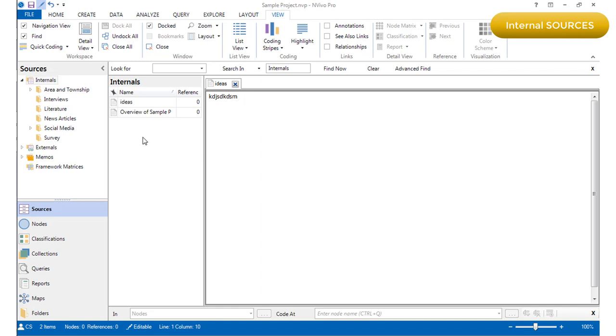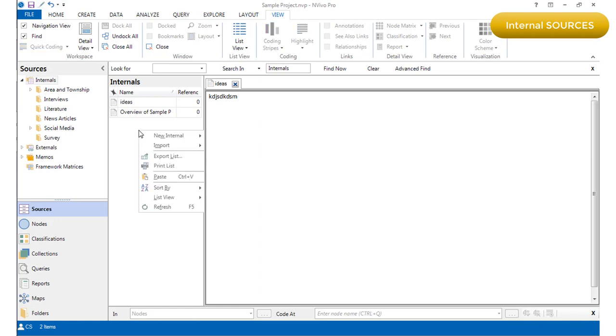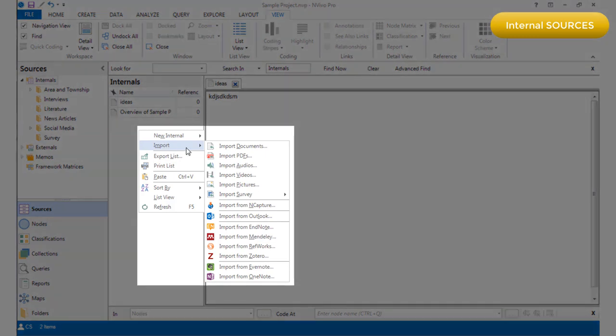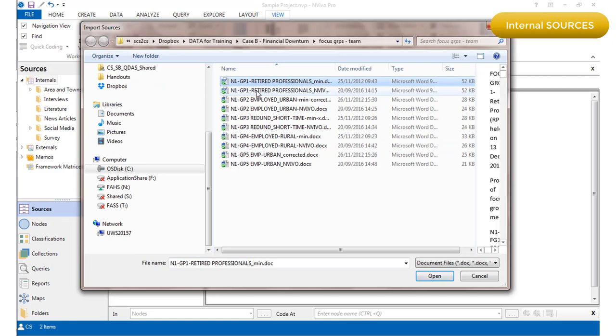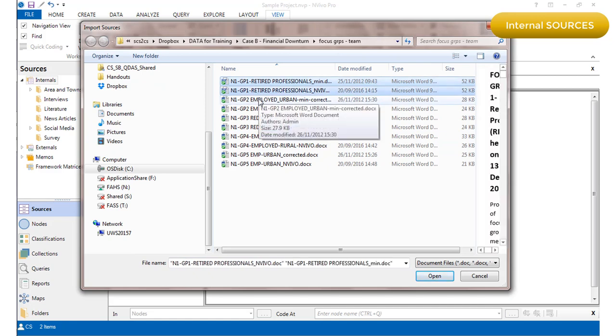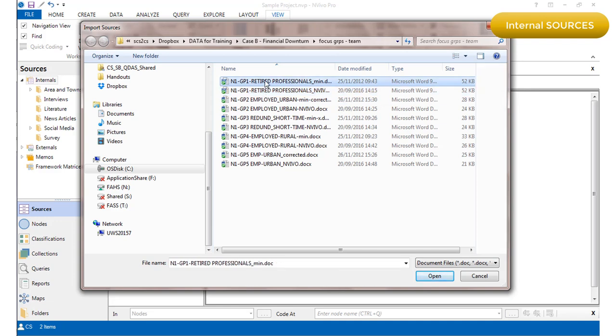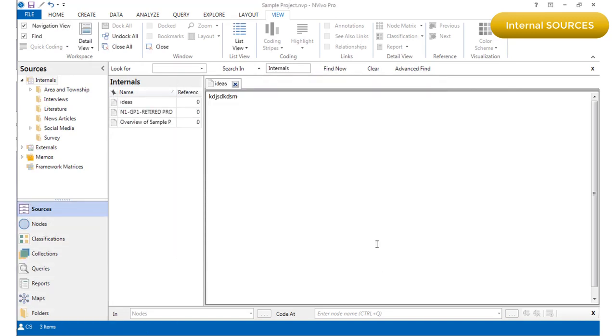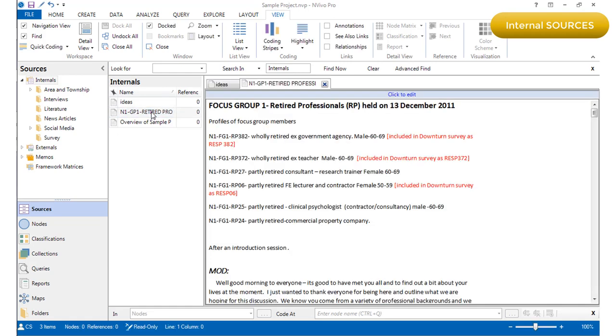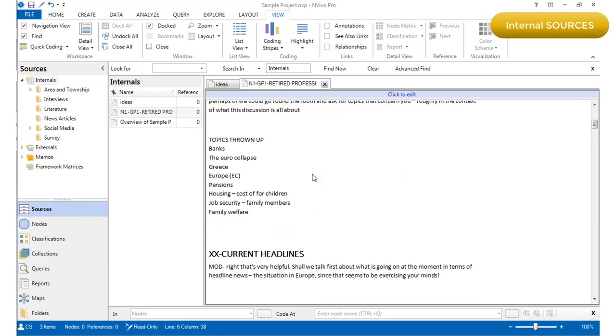If I want to import sources into internals that I've already transcribed outside of NVivo, I can do that by right-clicking and choosing the import option, and you can see here that there are lots of different types of sources that I could import. Importing documents will be one way that I can import transcripts that have been prepared outside, and I can select sources and choose the one I want to bring in. I'm just going to bring one in for now, clicking OK, and that will bring it into my project, and then I can open it up and see it displayed in the detail view.